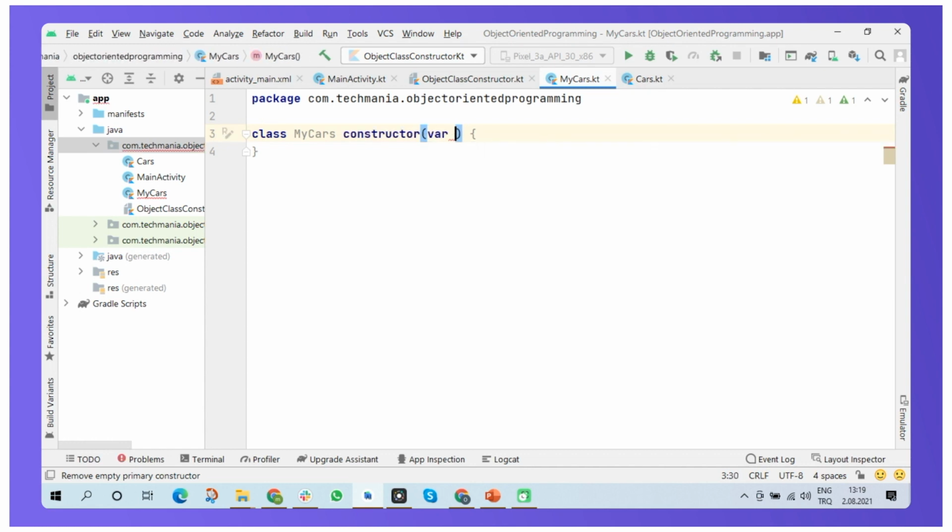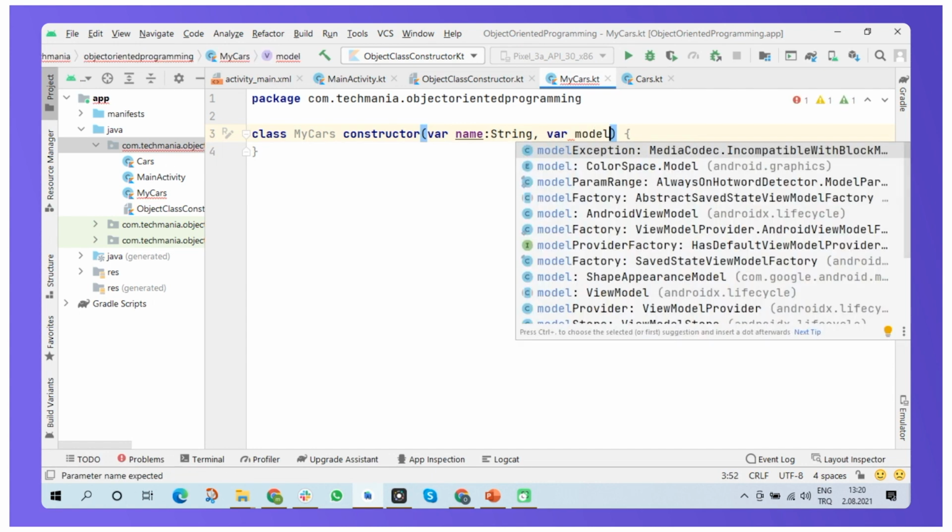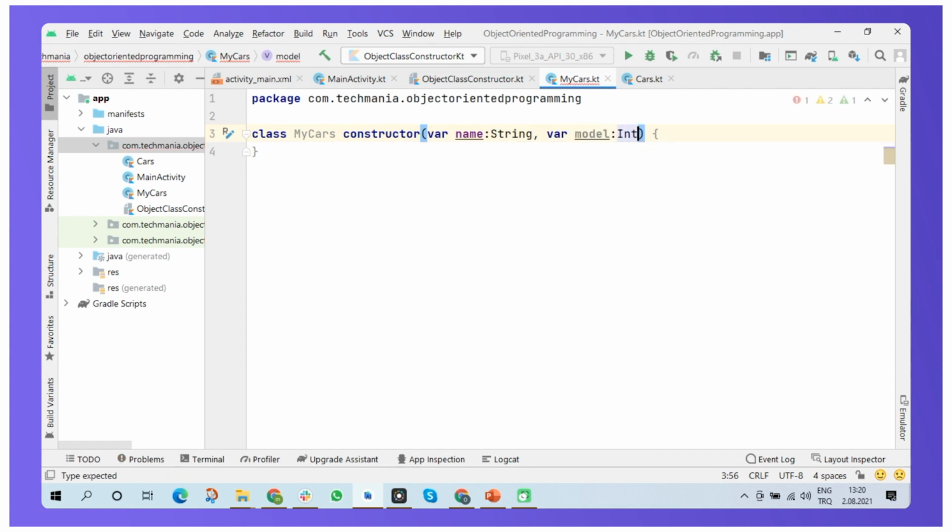Now, write the name and the model variables in parentheses. Cool. So here I'm writing var name : String. And after putting in a comma, we can define the model variable. So I'll type var model : Int. All right, so here we've created the primary constructor.